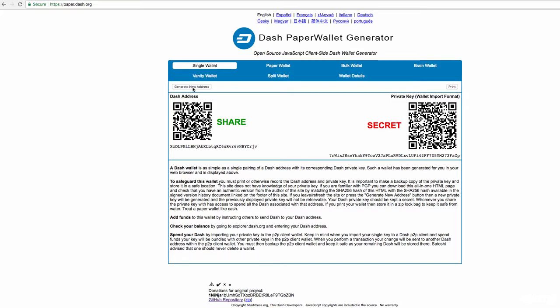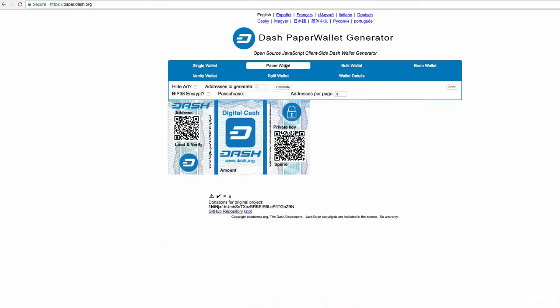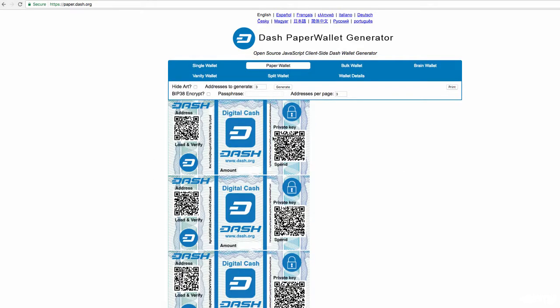So, with that being said, you can actually generate new addresses now. All you have to do is click new address, and you see this address and the secret, or the share and the secret key address actually changed. I can click this as many times as I want and it'll be different every single time. We're also going to be covering paper wallets and bulk wallets in this lecture.